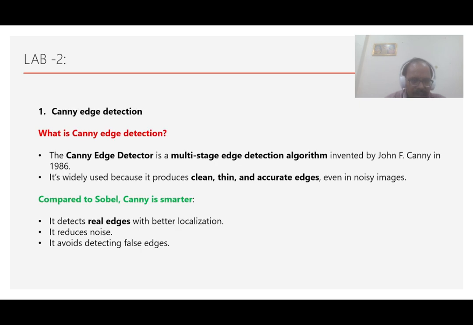And the other edge detection which we are going to use in this experiment is Canny edge detection. It is a multi-stage edge detection algorithm widely used because it produces clean, thin, accurate edges. So you already know if you have an image, there will be standard edges. Now the idea is you want to extract those edges from the images. Even if it is a noisy image, the idea is to extract the accurate edges. That we can do with Canny edge detection.